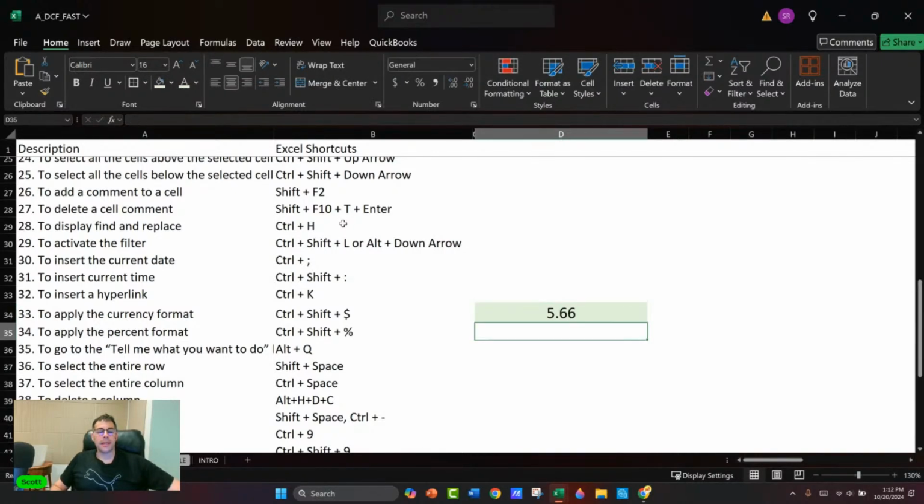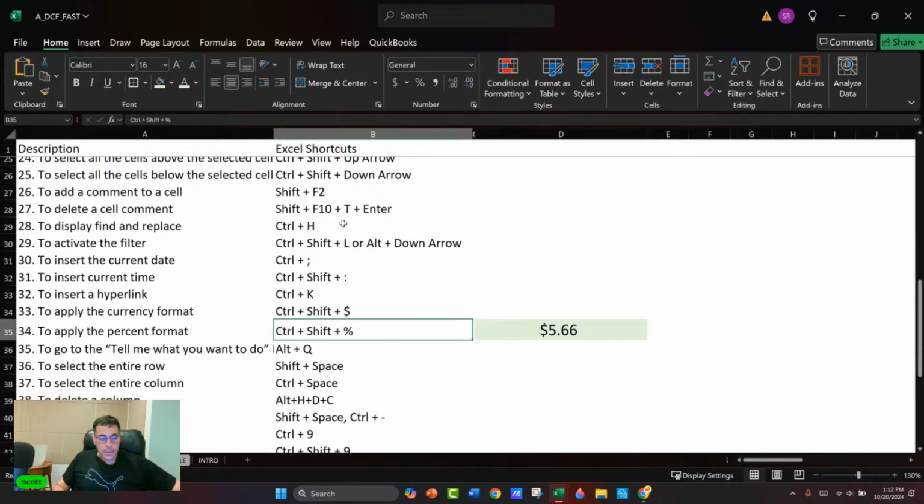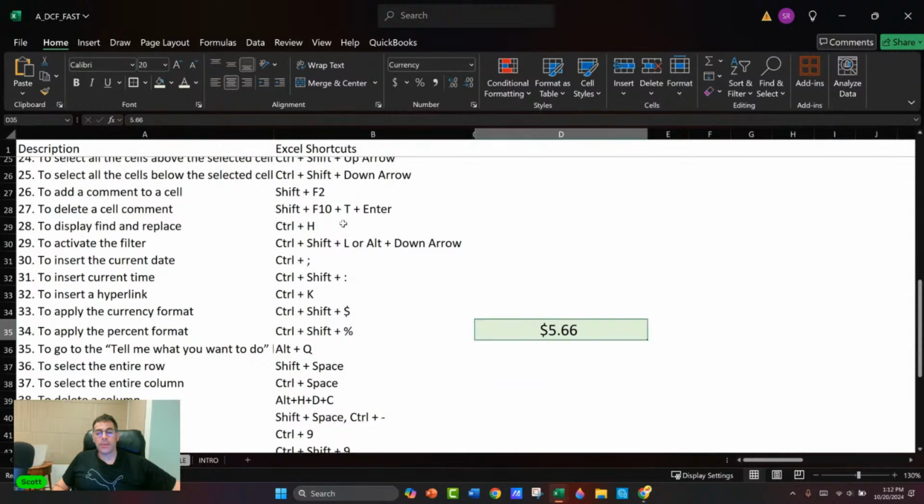So 566, if I wanted to change it to currency format, I use this a lot too, Control Shift and then $. So now it's in the currency format. Okay, to apply the percentage format, if I want this to be a percentage, like 566%, Control Shift %.